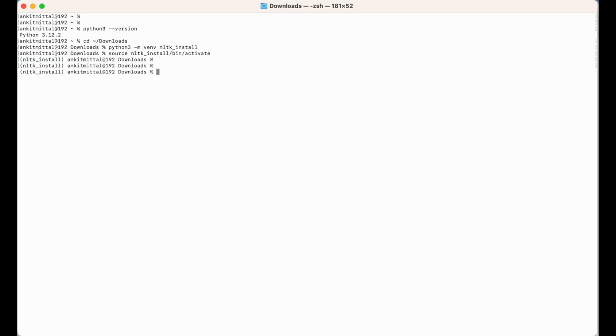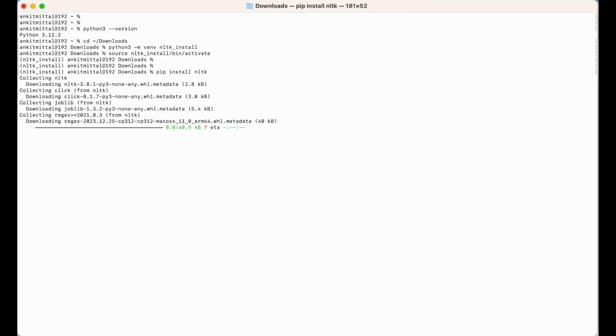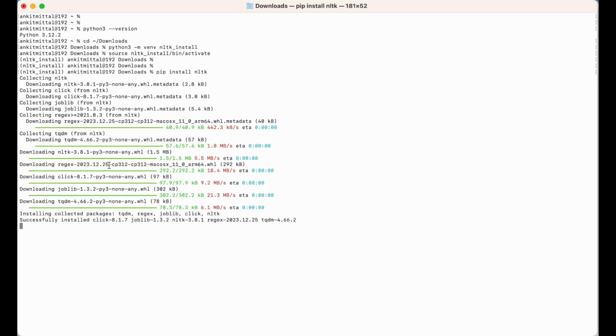Now at last we will install NLTK using this command, which is pip install nltk. As you can see, the installation is successfully completed. Now we can verify this using this command, which is pip list. Here you can see the nltk is there, and this is the version of nltk.